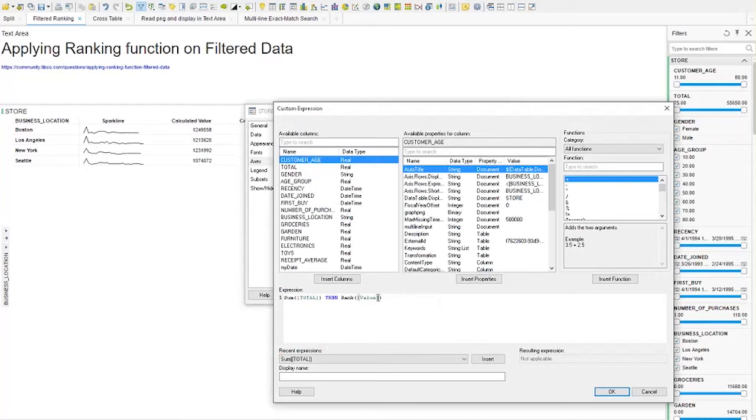Value is another keyword that has special meaning, which now references the results of the expression before the then keyword. And we want to rank the value descending, so we can see the highest total first.